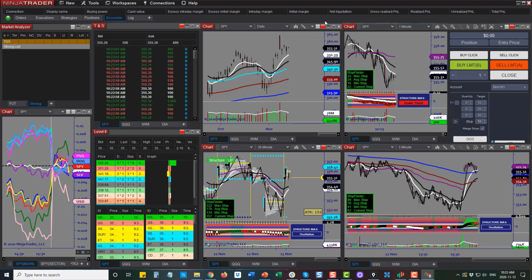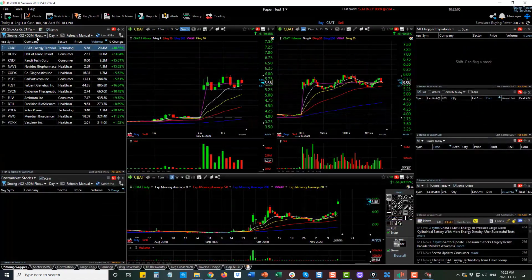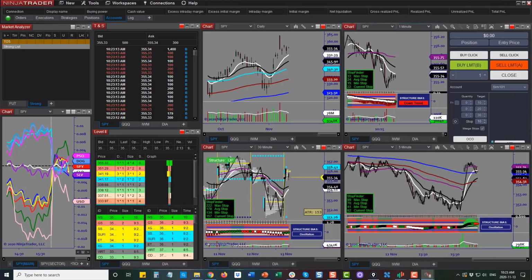But the reason I'm showing you this is because we're going to be using, say, TC2000 to scan the market because they're built for scanners. And we'll talk about this in the upcoming videos. But we're also going to be trading a lot off the Ninja platform. And the reason for that is we have a lot of custom indicators on Ninja.